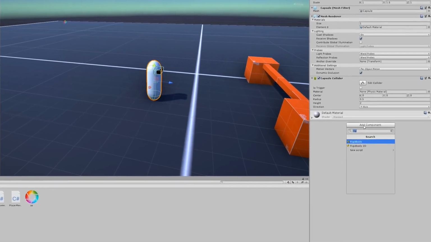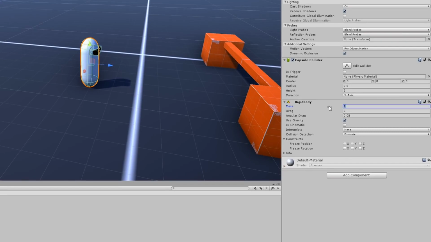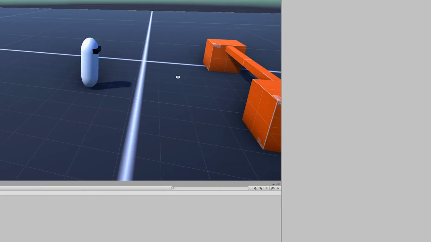Okay, so on your capsule, which is our player, let's go ahead and call him player. We are going to add a rigid body. On the rigid body, I'm going to up the mass just a little bit, and I'm also going to make him interpolate. This will just make sure that the camera and everything is smooth.